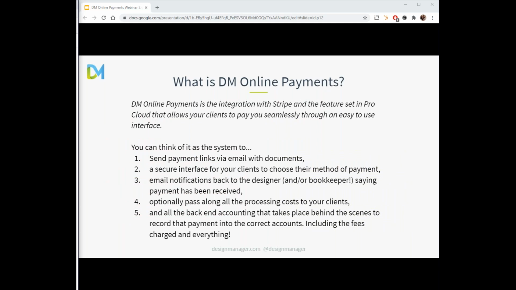So what is this whole part of Design Manager software that we call DM Online Payments? It's the integration with Stripe, so we might interchange those terminologies quite frequently. So you have to have a Stripe account set up, and then it's the feature set within Pro Cloud that allows your clients to pay you seamlessly through an easy-to-use interface. So you can think of it as the system to send your payment links via email with your documents, a secure interface then for your clients to choose their payment method.